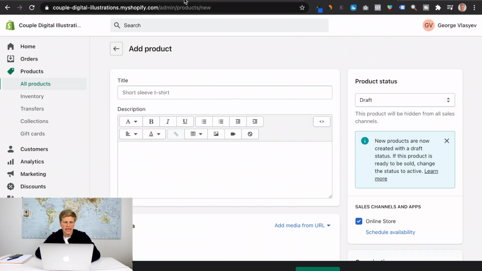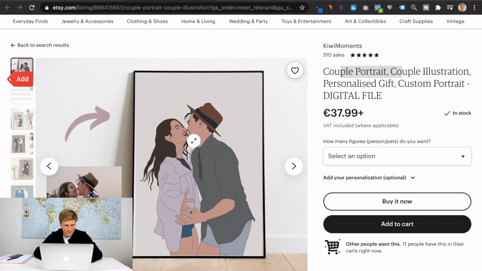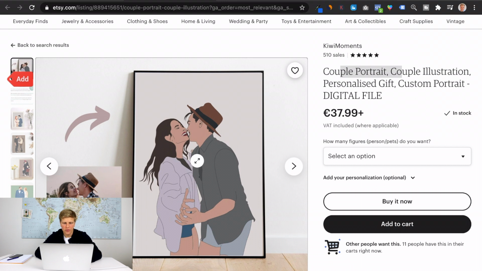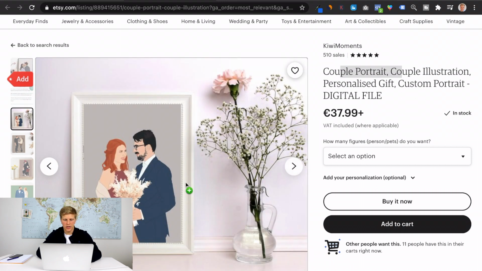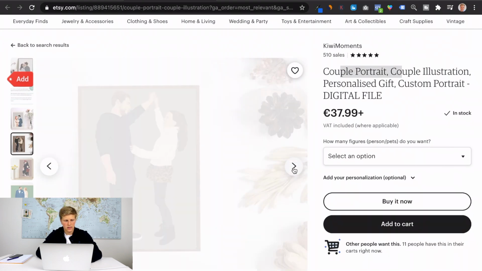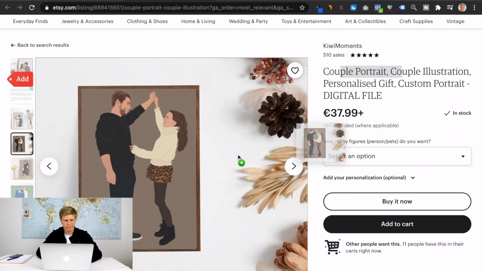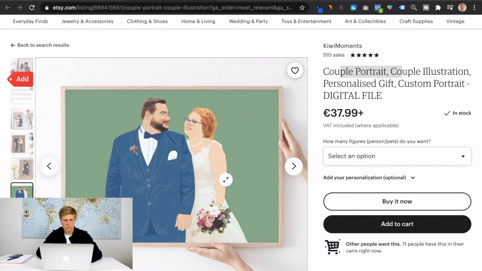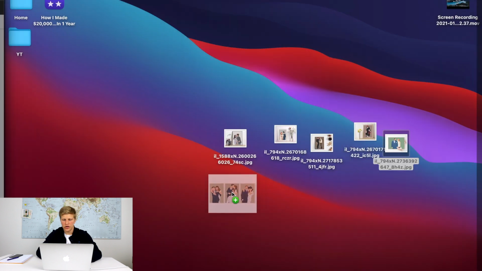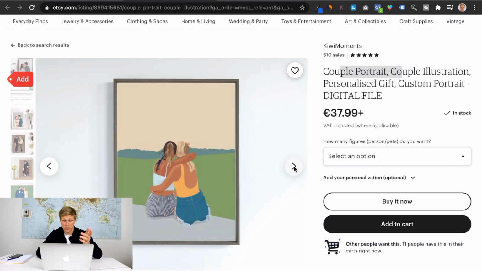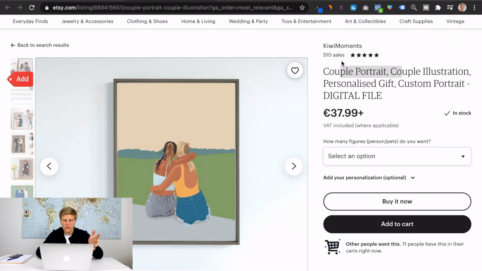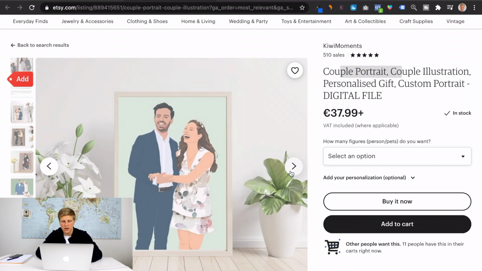So we click products, add product, and let's use this illustration here. Let's use this one. This one. We'll use this. We'll basically just take all of their illustrations that they have and create a product with that. Why come up with anything new when we can just use what's already proven to work, right?